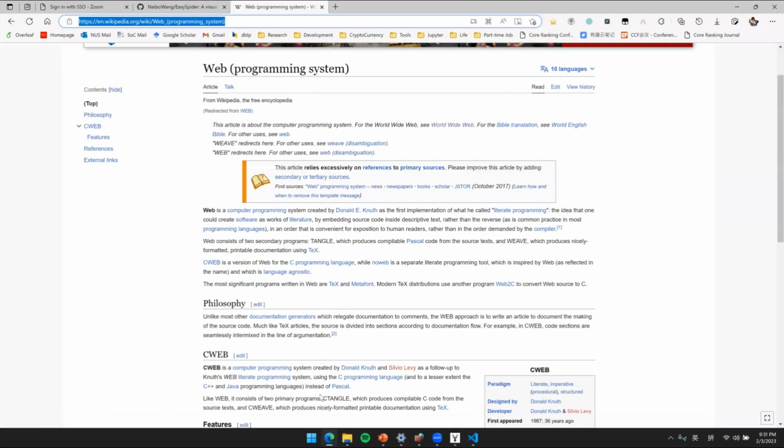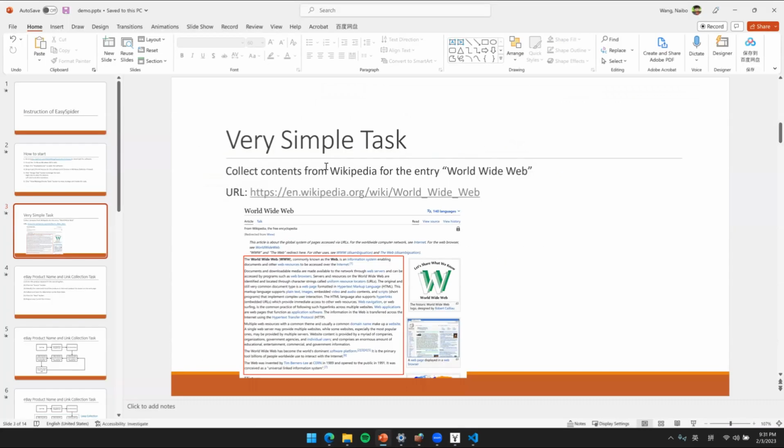So this is a very simple task for collecting contents from Wikipedia, and we can see that we can change this URL to another URL, and we can also collect many pages.